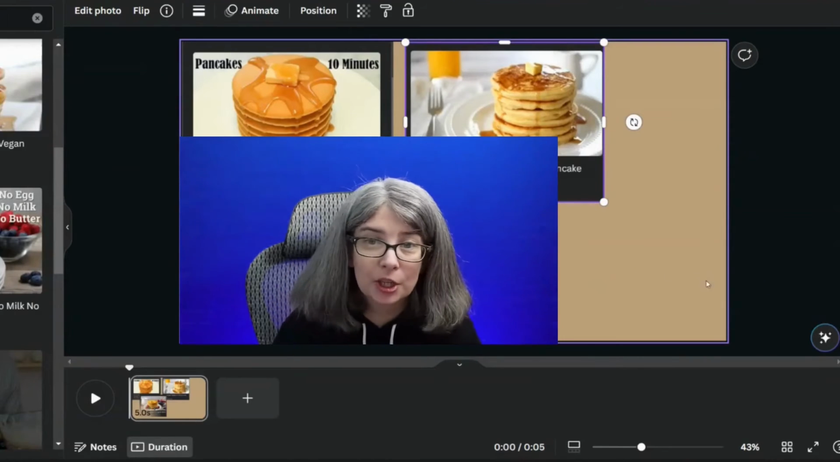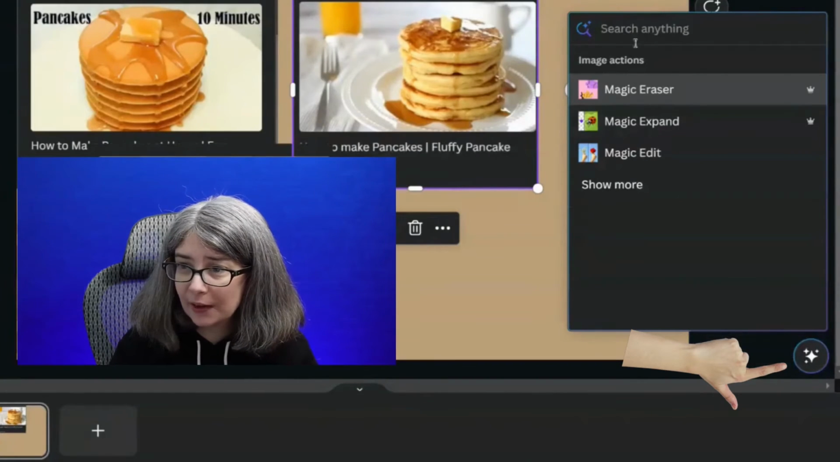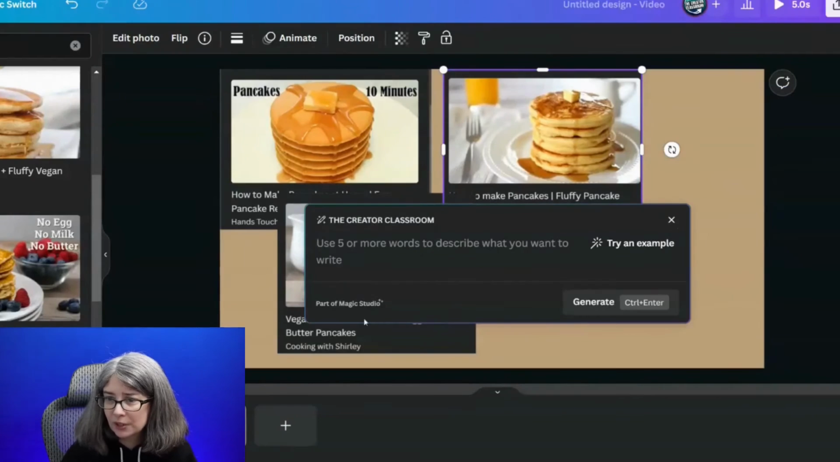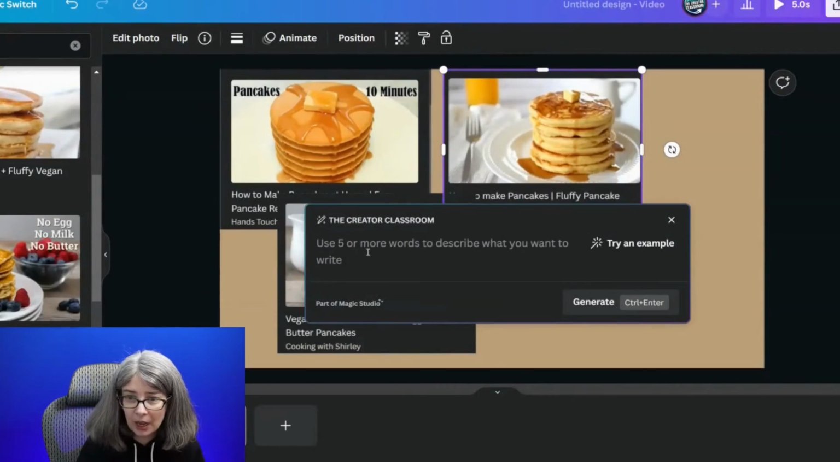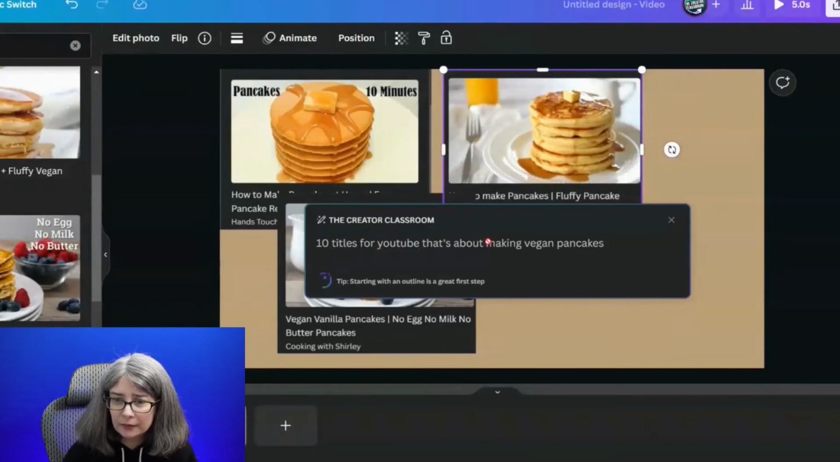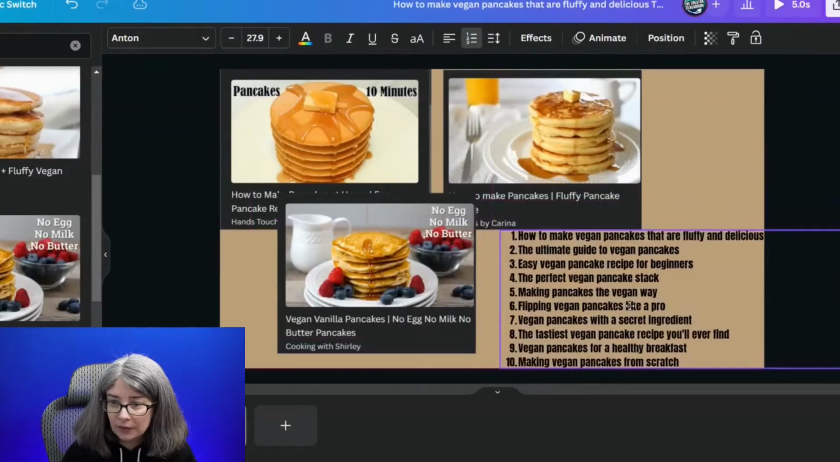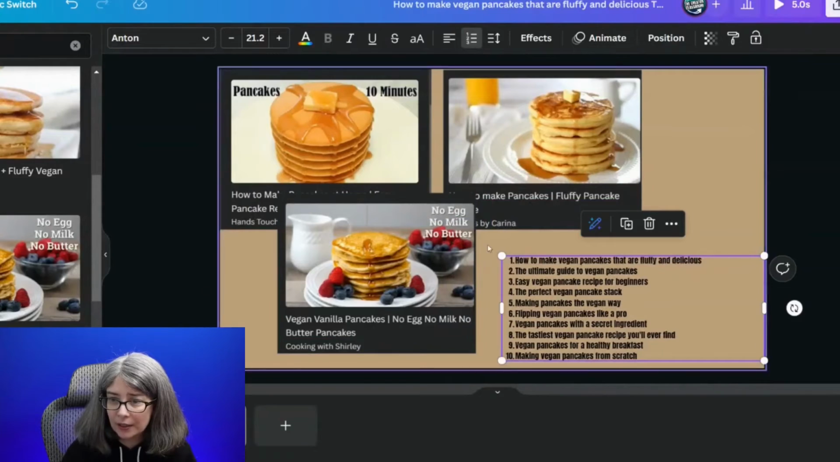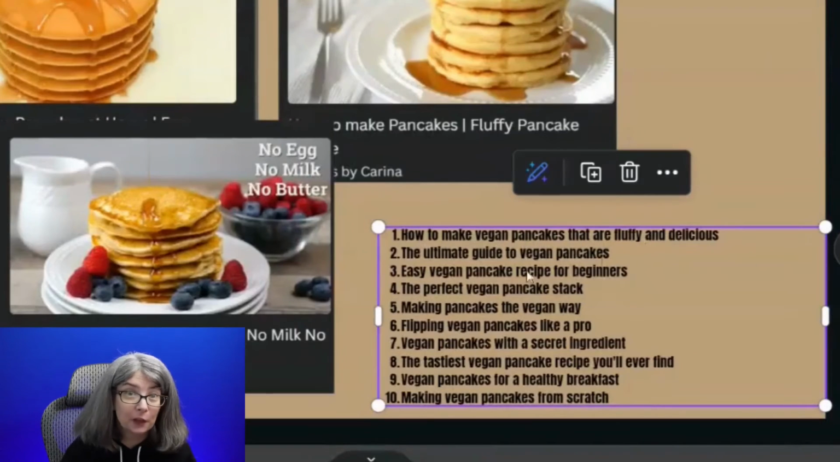And while we're on the subject of Magic Write, we can just click the Canva Assistant. We're going to type Magic Write and we're going to brainstorm with ideas. I would love 10 titles about making vegan pancakes. And we're just going to click generate and it should generate 10 titles for how to make vegan pancakes. And very quickly, I was able to get some thumbnail and title ideas on how to make vegan pancakes that are fluffy and delicious.